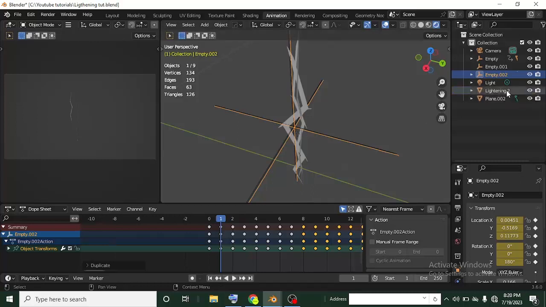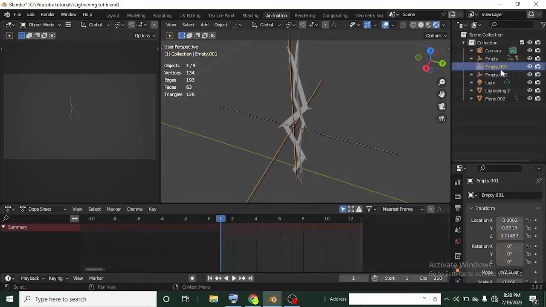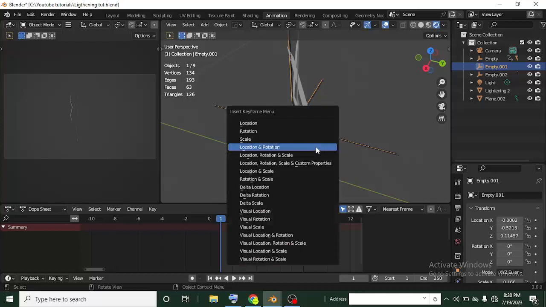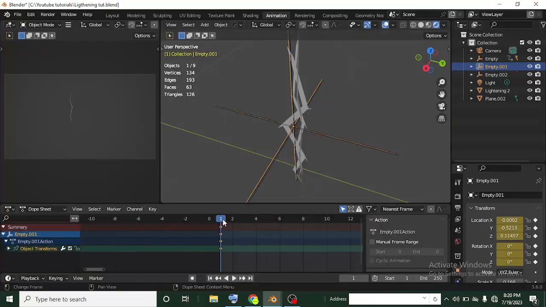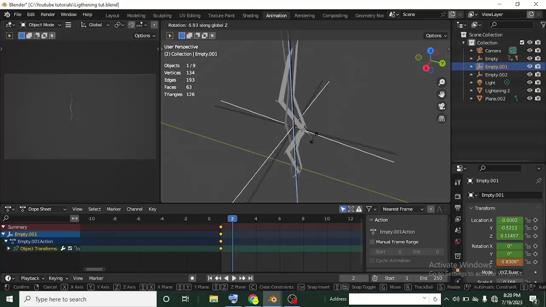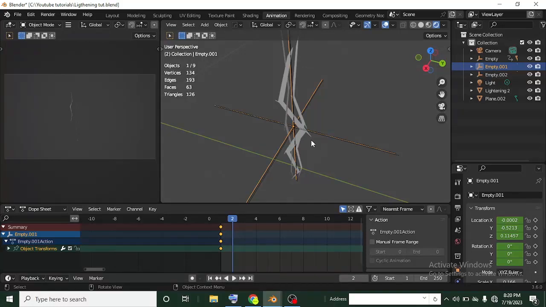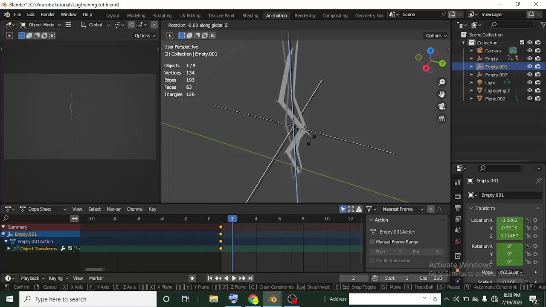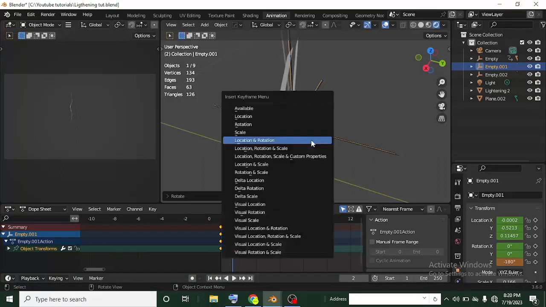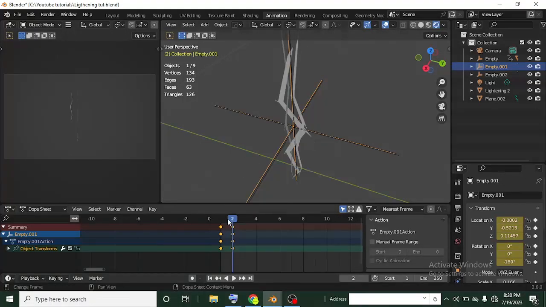So we'll do the same for the other empty now. So I to insert a keyframe, location and rotation, and then over to this other one, then arrow to rotate the axis and then 180 as well. Or we can click minus 180. So this one will go the opposite direction. So arrow to rotate Z and then minus 180. Okay, so now I insert another keyframe by clicking I and then clicking on location and rotation.